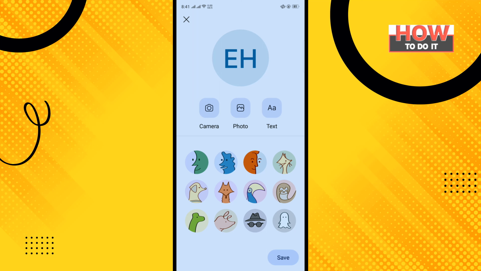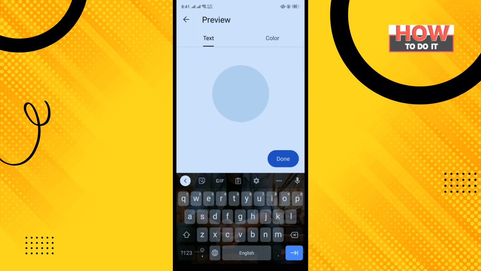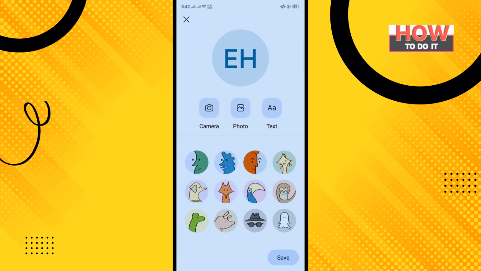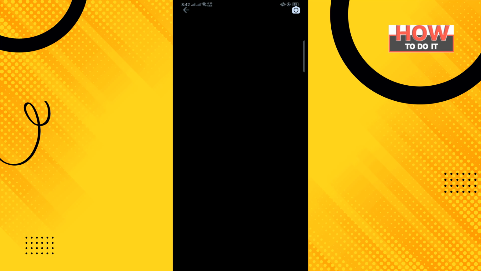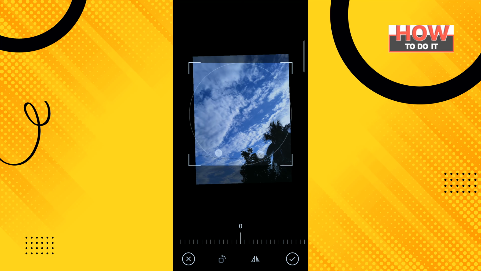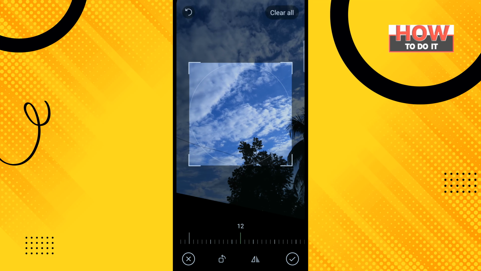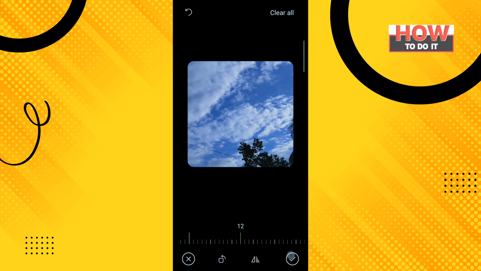Also, you can capture an instant photo by tapping on camera, and you can add a text here by tapping on text. And to upload any photo, tap on photo and select any photo from your gallery. And now you can resize the photo, you can crop and rotate the photo, and after that tap on done.